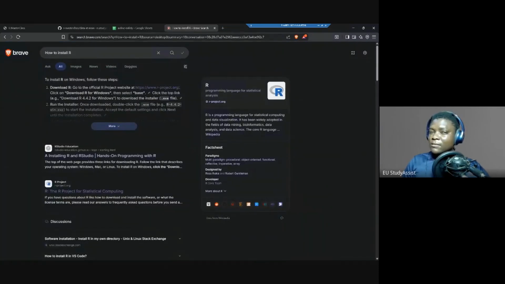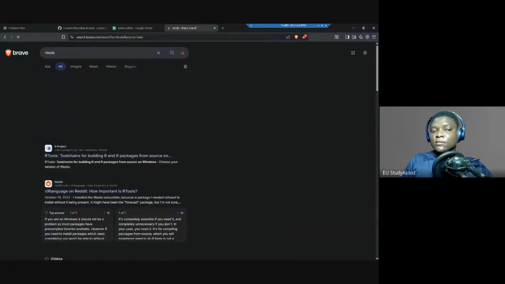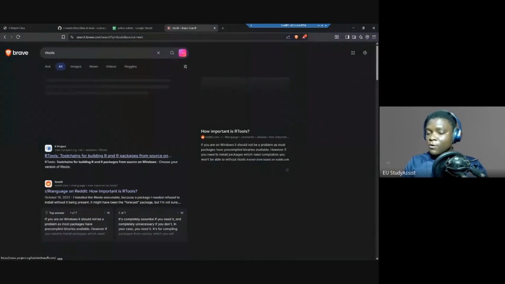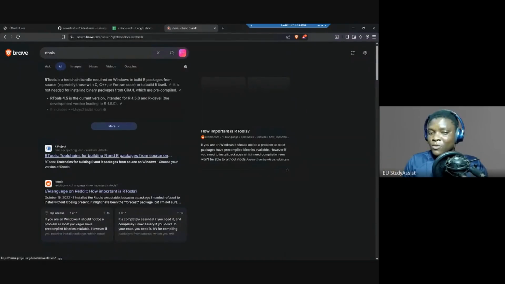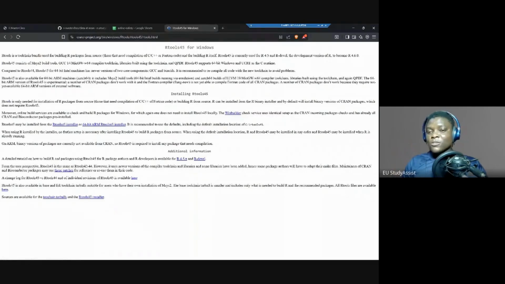Something that might also be very important to download is called RTools. And this is, of course, for package development, but that is not our business. But this is mainly for some packages that require compilation. It's just some technical terms. I'll just advise you to install it. So those are the 3 things.